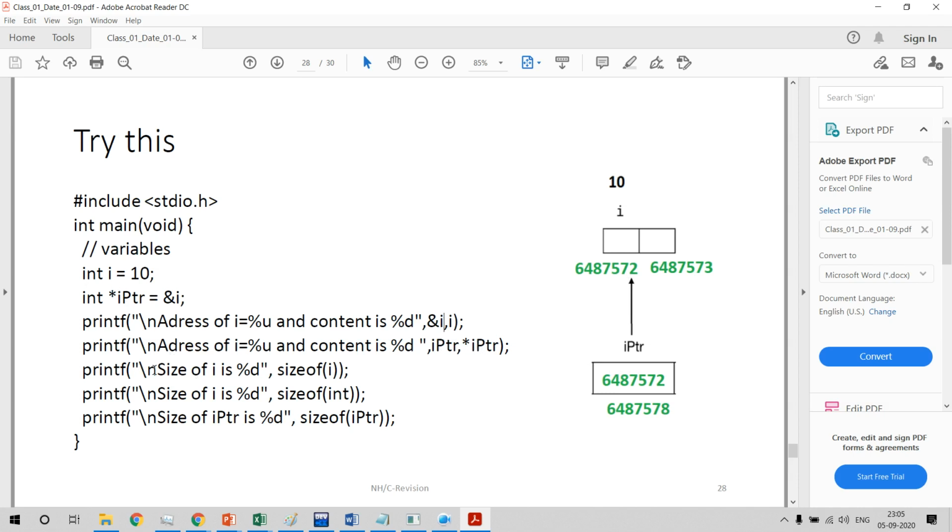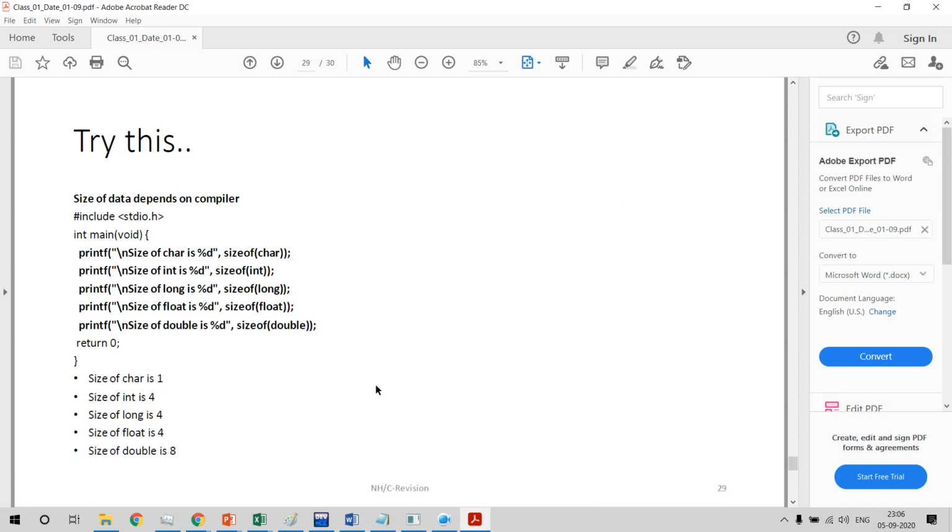Now, size of I is integer. Integer size is sometimes 2, sometimes 4. Okay. So all depends on the compiler which I am using, which gives size 4. Okay. Next, size of integer. With that also you will get the size of an integer. You can use a variable or that data type name or a pointer variable. So just try this program. Okay, see what happens.